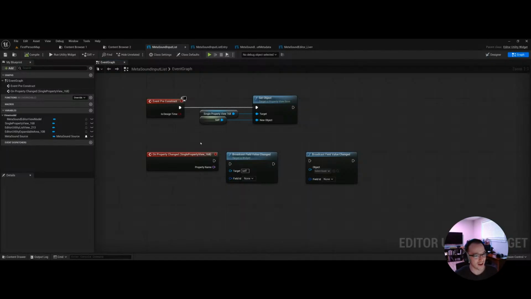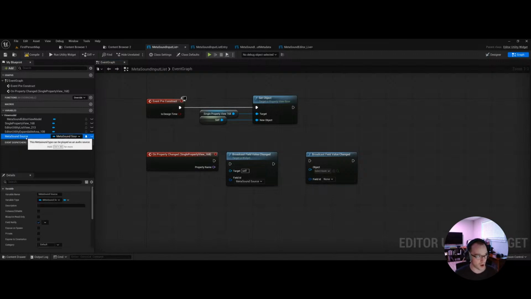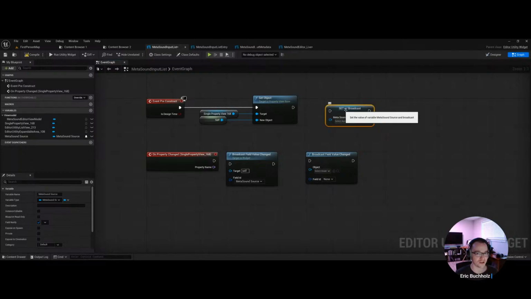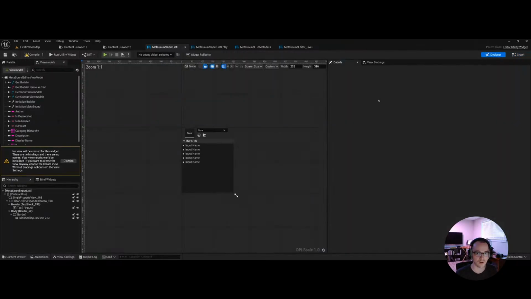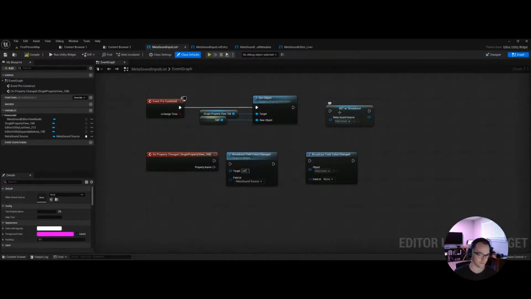Yeah. And now if I compile it, it'll show up in here. So what the bell icon does is when this property changes, as in when it's set, you'll see that it now sets with broadcast. And that's going to trigger any of the bindings that this property is bound to back over on our view bindings here on our tab. So that's the beauty of using the bindings.